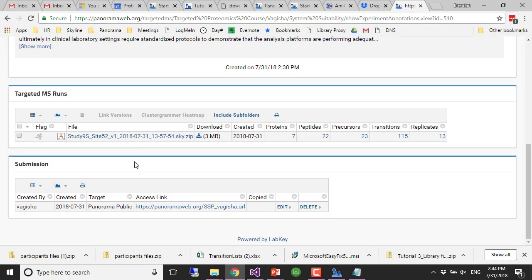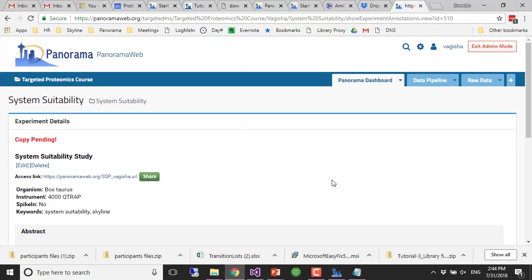All right, then you also see this new submission web part here, and this is just saying that I submitted this data to Panorama Public on such and such date, and this is the access link. Right now, if I click on it, it's just going to go to my own folder. Right now, there's nothing in the copied column, and once the data gets copied, then it will show a date as to when that data was copied. All right, so that's it.